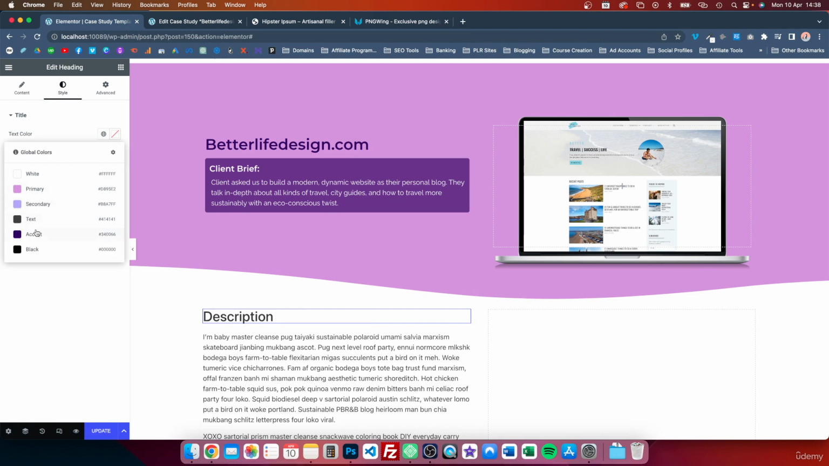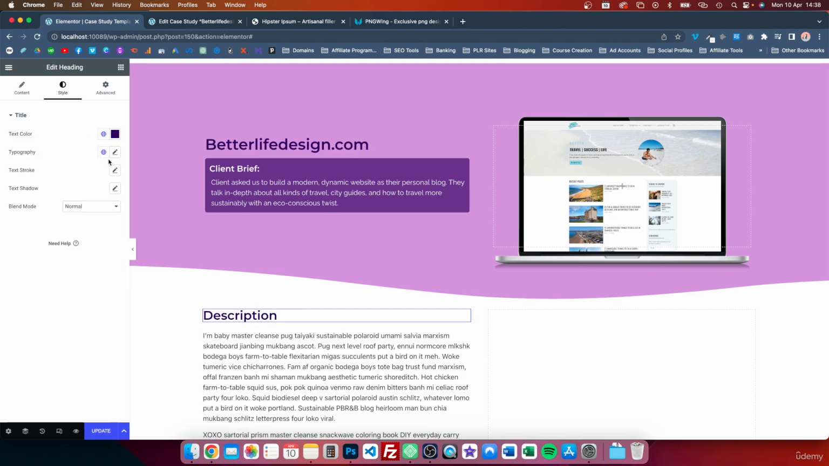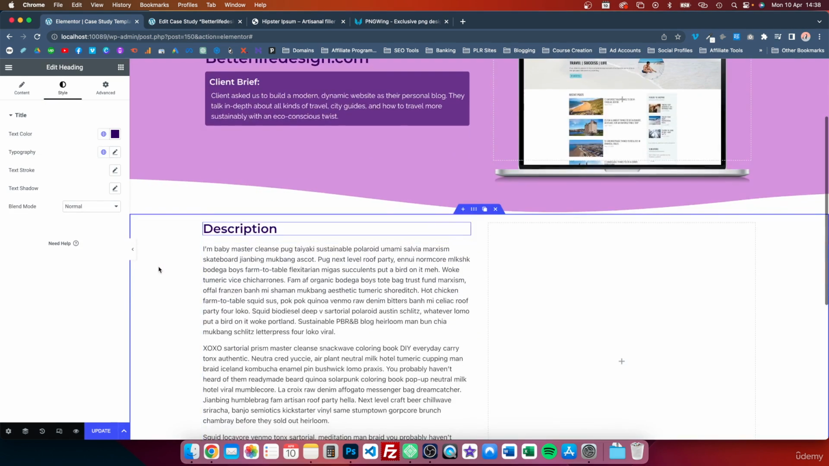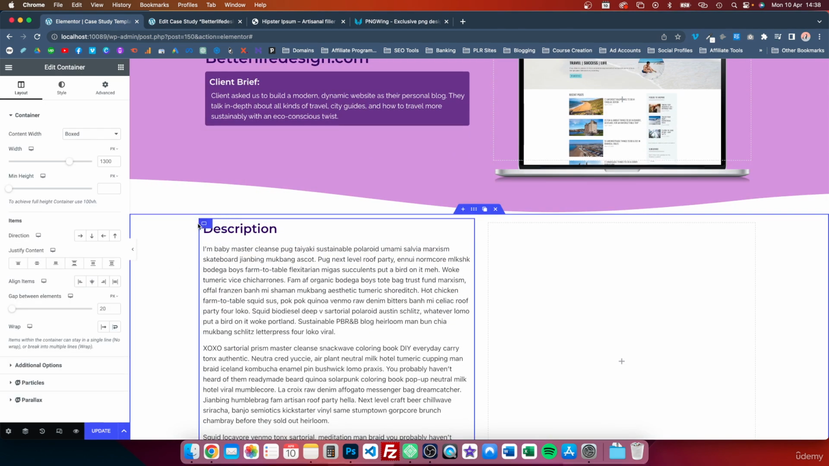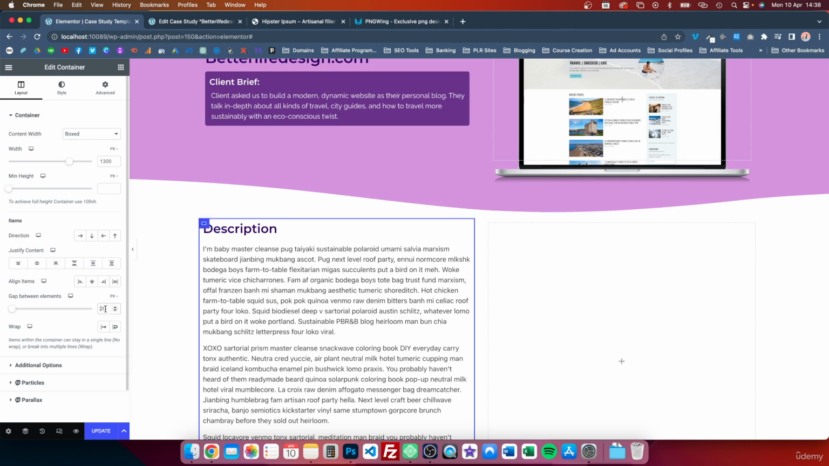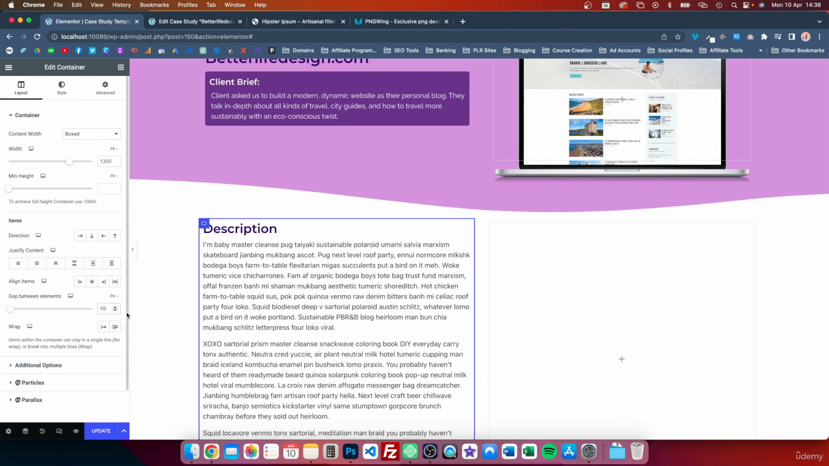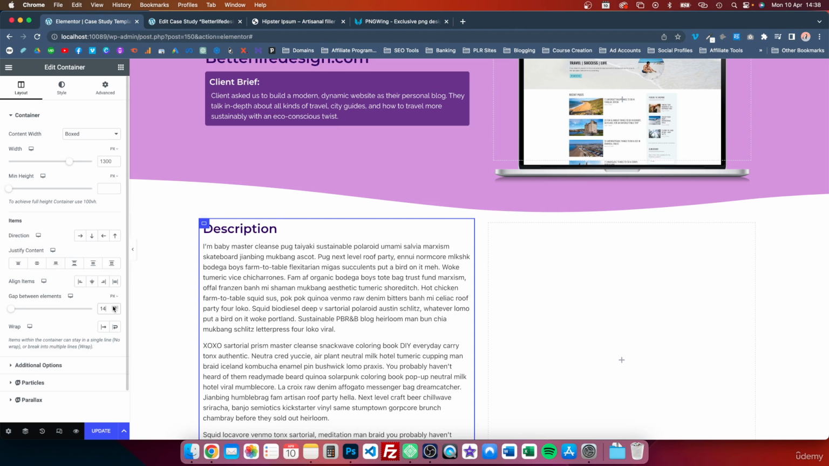Let's change that text to accent, and change the typography to primary. We could make that a bit smaller, but I think that's actually okay like that size. What I will do is come back to that container and reduce this gap between to maybe 10, or maybe even 14, just to reduce that gap between the elements.